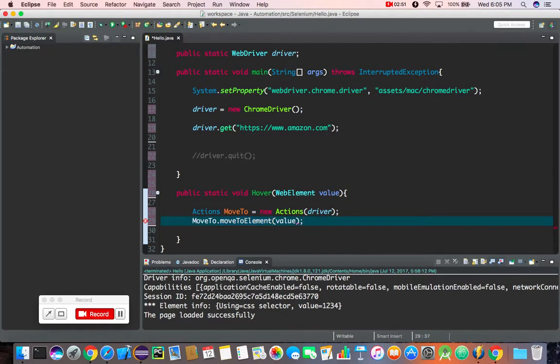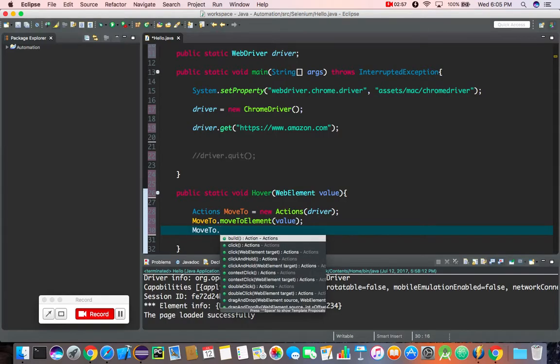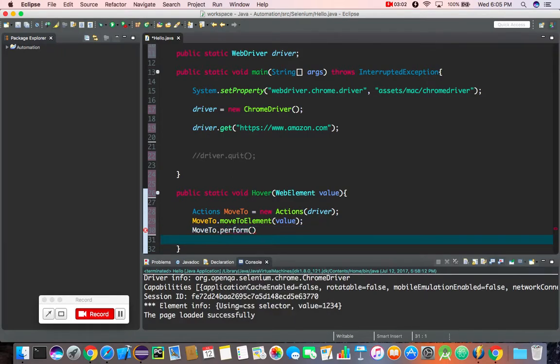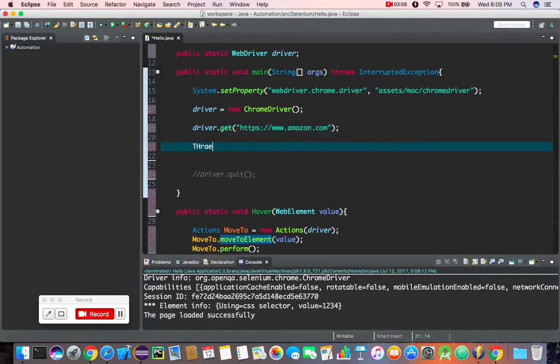You can put a semicolon, and then after you move to, you want to perform it. So you do moveTo dot perform, and this performs the action that you requested, which is moving to the element. So we're going to go to Amazon. We're going to do a Thread.sleep, and we're going to leave 3 seconds.